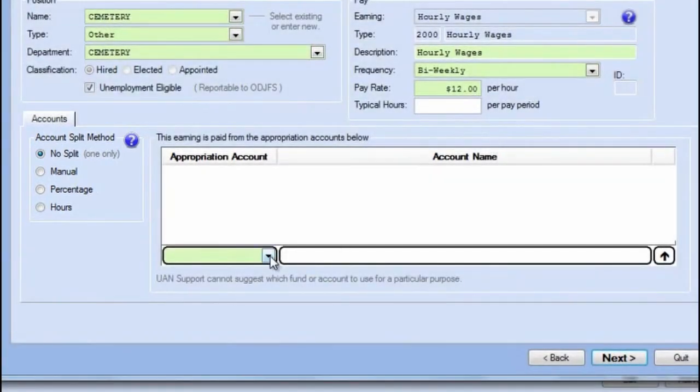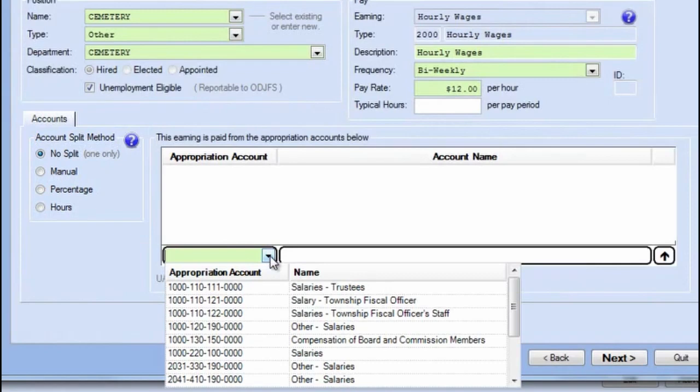To select the appropriation account, click the green drop-down and choose the appropriation account. If the account is not shown on the list, it is either not a viable account or hasn't been added or activated in appropriation account maintenance. See the appropriation account maintenance screencast for details on adding or activating appropriation accounts.